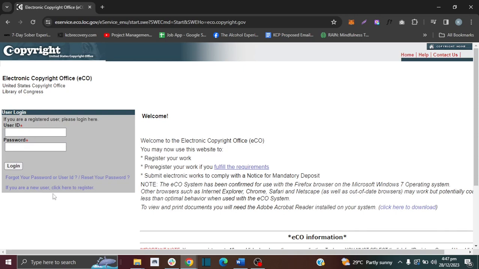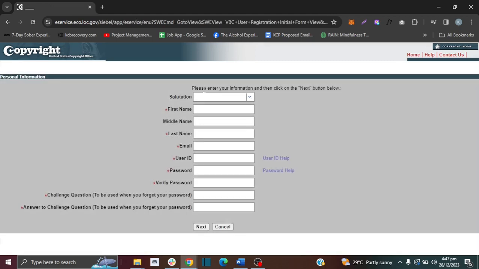And then if you have never created an account, then you're going to want to click here to register a new user. And all you're going to do is fill out your information here, just your name, your password, and some details, some questions. And then on the next page, you're just going to put in your phone number and your address, and that's it. It's just a two-step process to register.